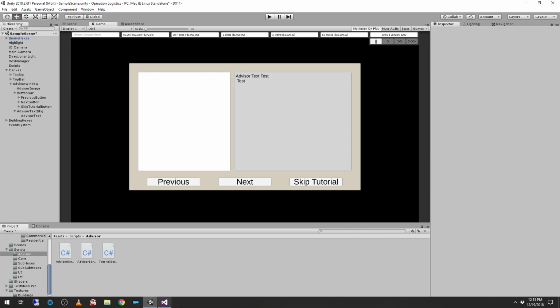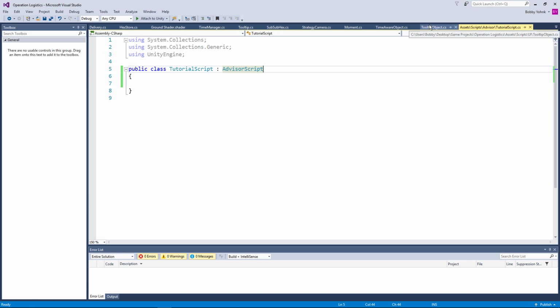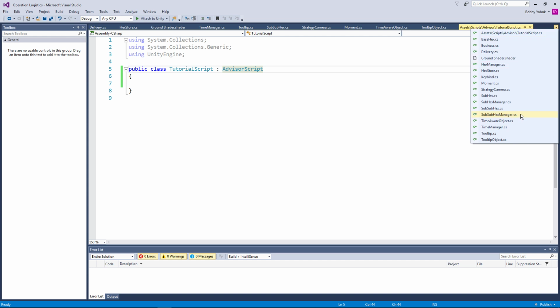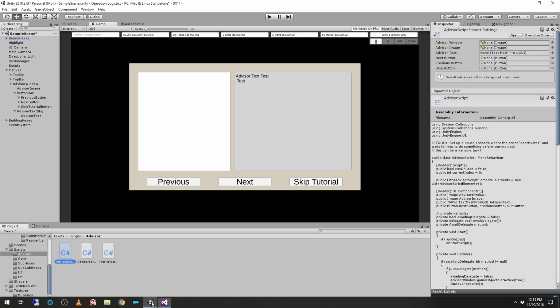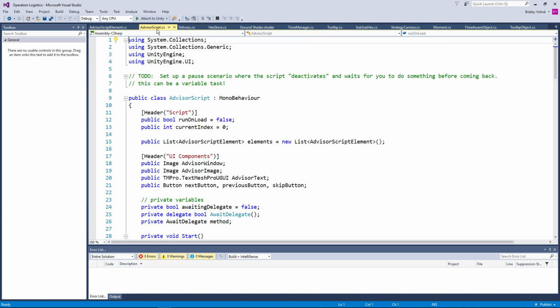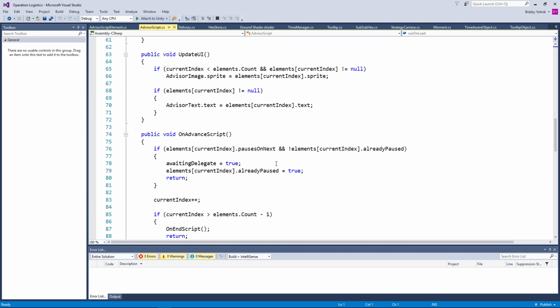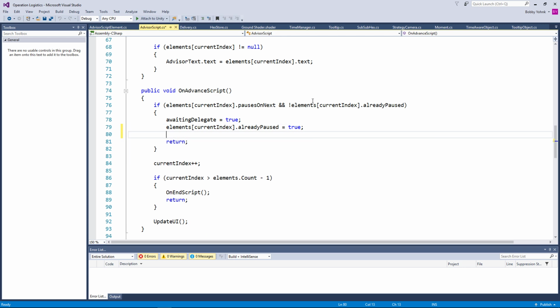And the question then is, how do we grab... Well, actually, let's just test real quick. Oh, right, it would have closed them because I moved them into a different folder and it wasn't sure where they were. Okay, so let's try grabbing when we pause on advanced script here. Let's do method equals elements current index dot method. Cannot implicitly convert type advisor script element.await delegate to advisor script.await delegate.